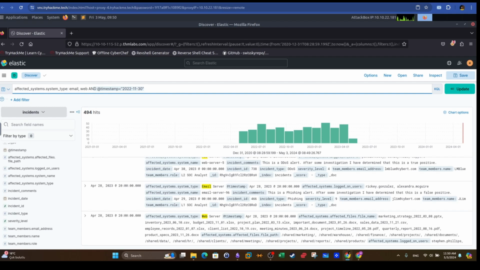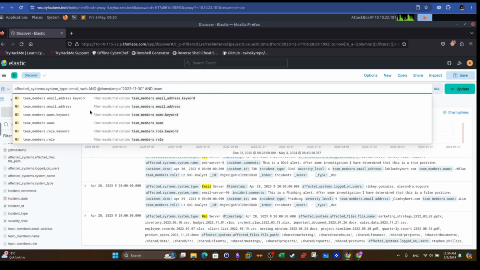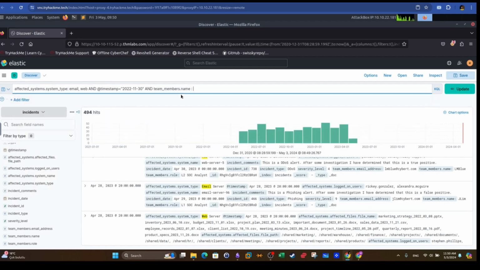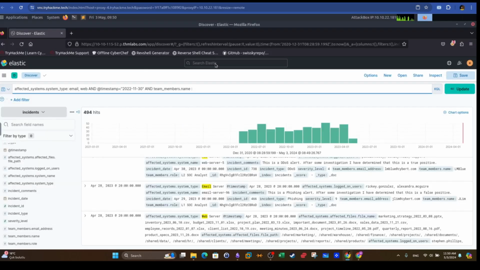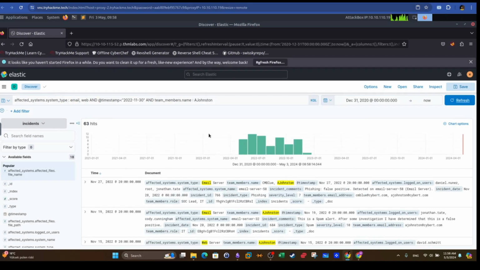The last thing we want to match is the member name. Do we have a username or name? We have team member's name. So we use and team member's name. The team member's name should be or should contain the word A. Johansson. So as you can see, we have 63 hits.